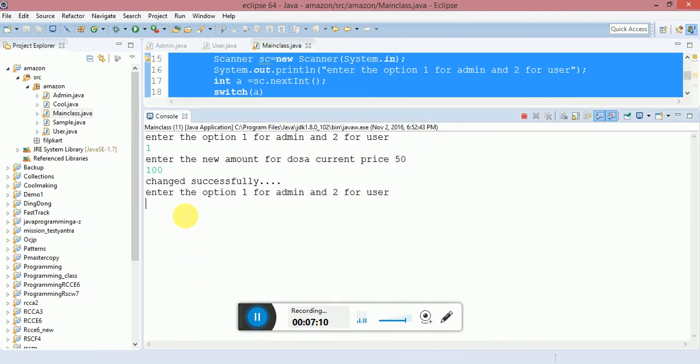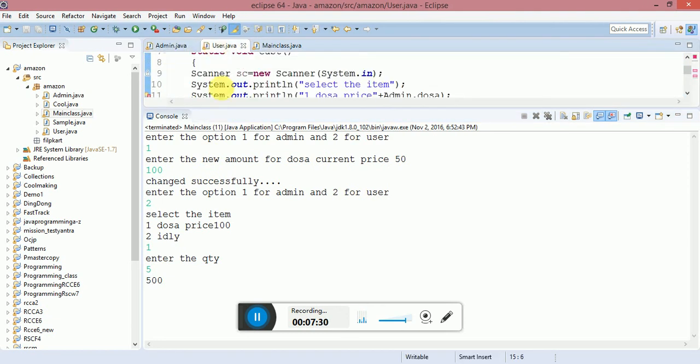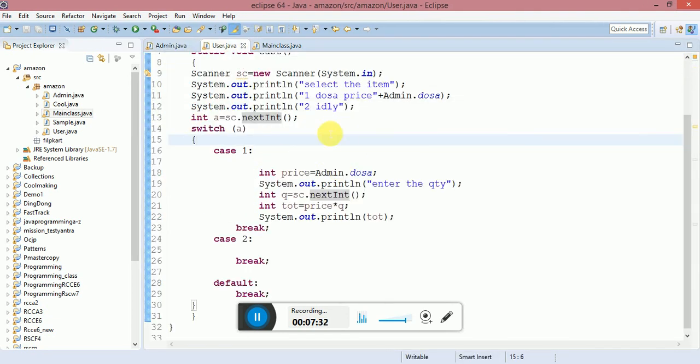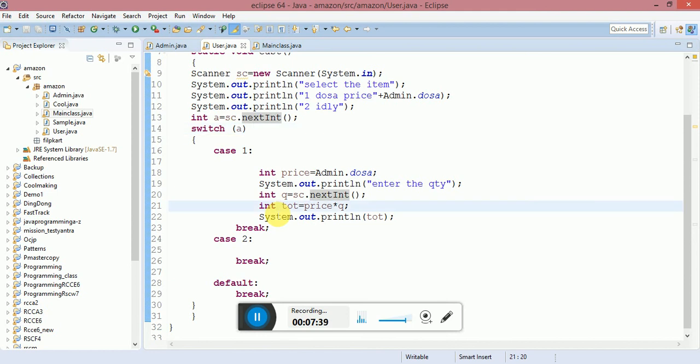So I will select 2. So now the dosa price is 100. Before it was 50. Now I will select 1. Enter the quantity 5. It is going to calculate 5 into 100 is 500 as the total. See, you change the value in the admin and you are accessing it in the user. So this is dynamic. Whatever value you give in admin is reflected in the user program. Okay, so you'll be using this for your projects.